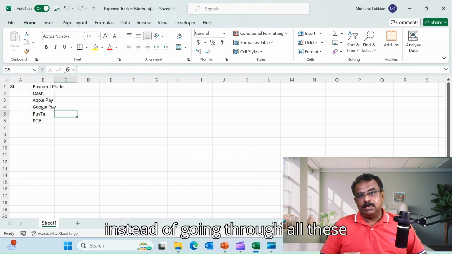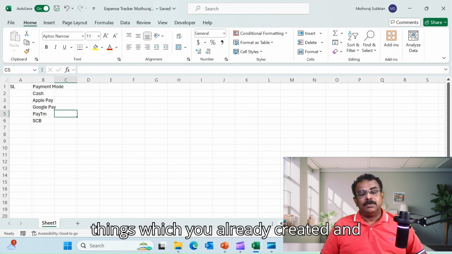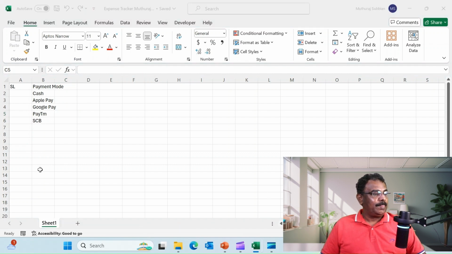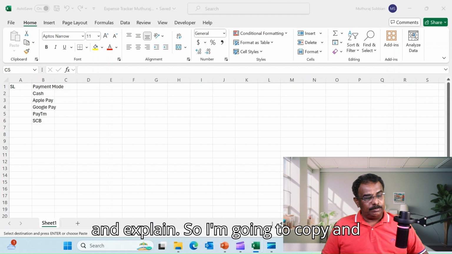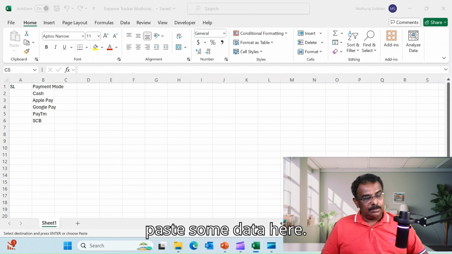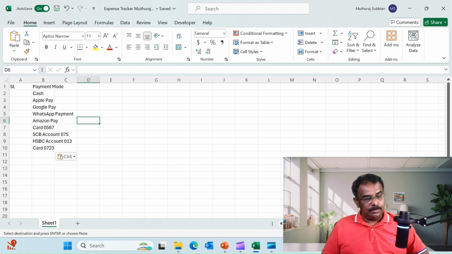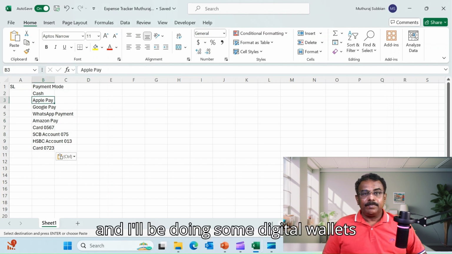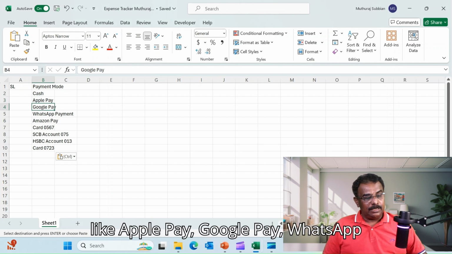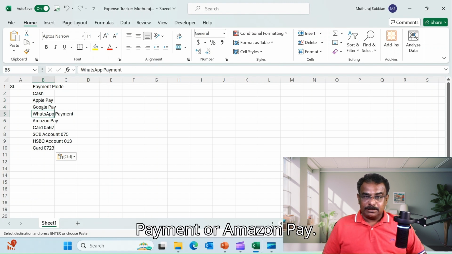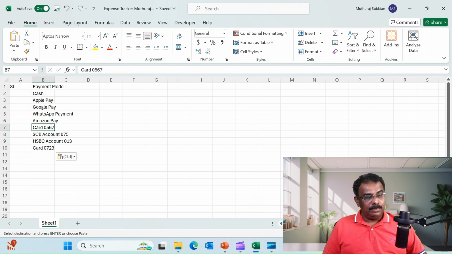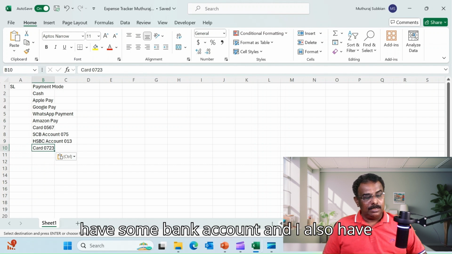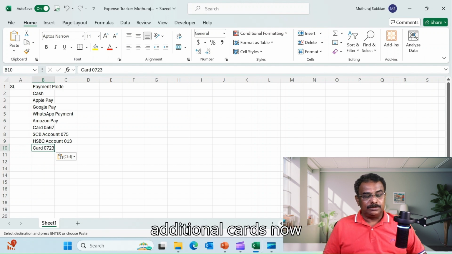Instead of going through all these things, let me just copy a few of the things which I already created and paste it so that it's easy to explain. Okay, so I'm going to copy and paste some data here. Okay, so I have cash, and I will be doing some digital wallets like Apple Pay, Google Pay, WhatsApp payment, or Amazon Pay, and I do have some cards. So I do have some bank accounts, and I also have additional cards.